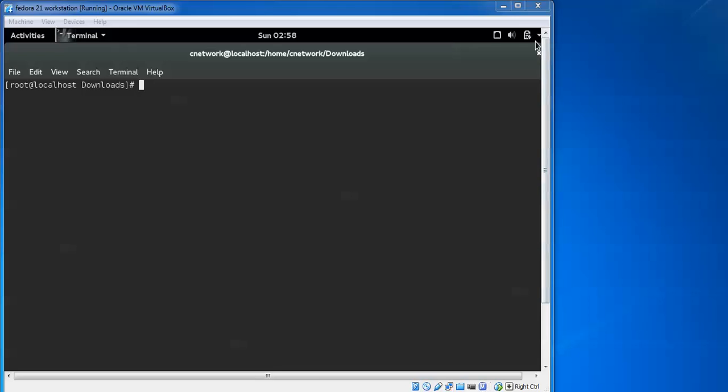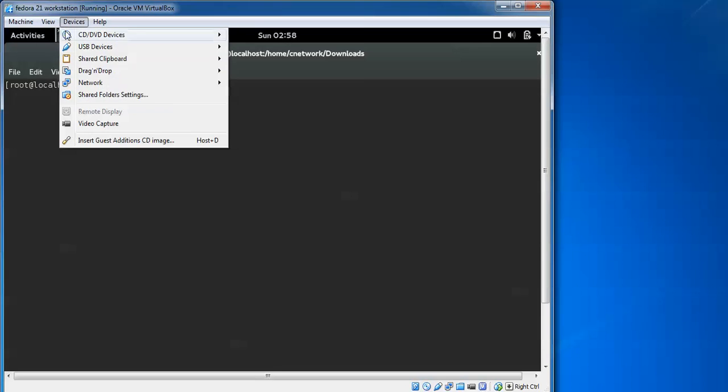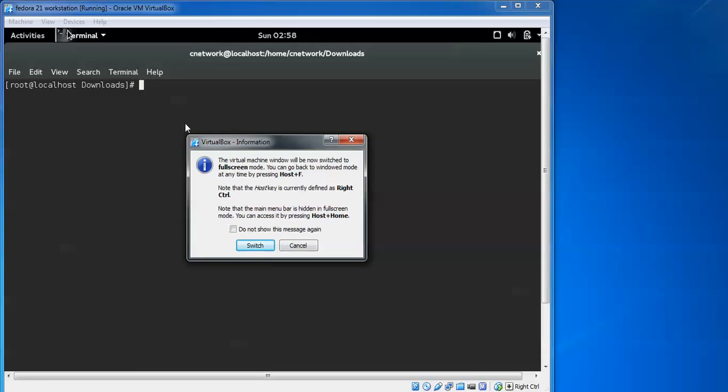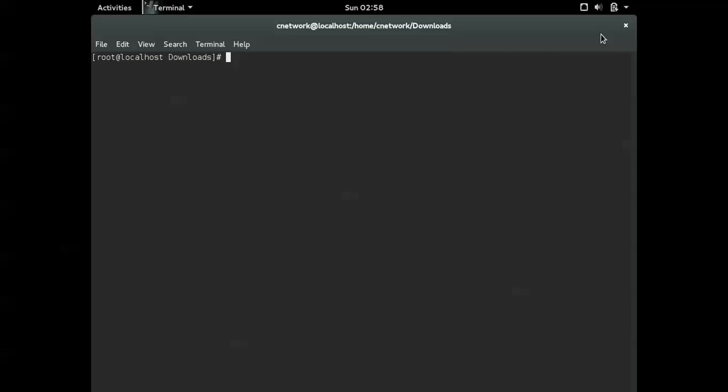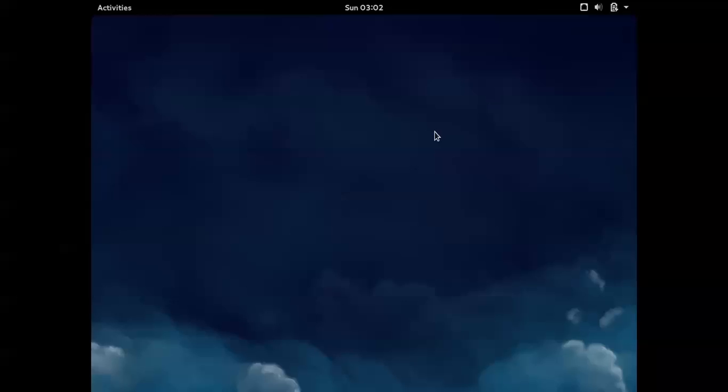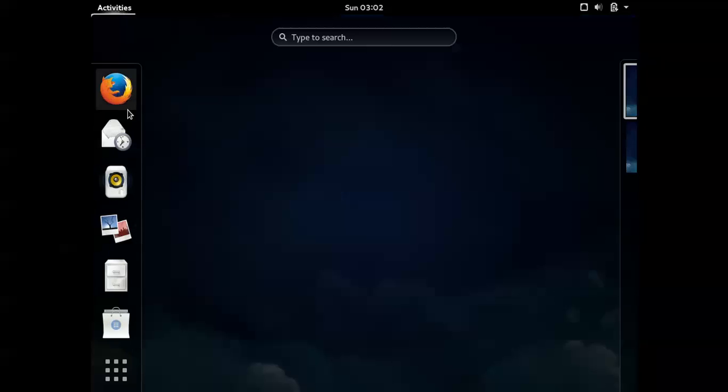Before continuing this step, I will show you some of the important features of this Fedora. Let's go full screen. Just close this. This is your desktop. Click on Activities and you will find Firefox, installed by default. This is Evolution for setting up mail, and this is your music player. This is your photo and image viewer. This is your files and folders, and this is your software setup. As you can see, this is the Show Applications button.